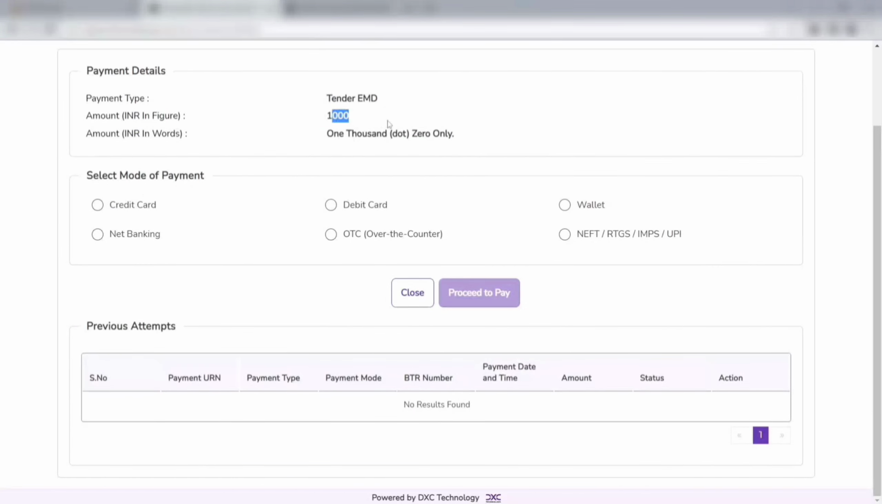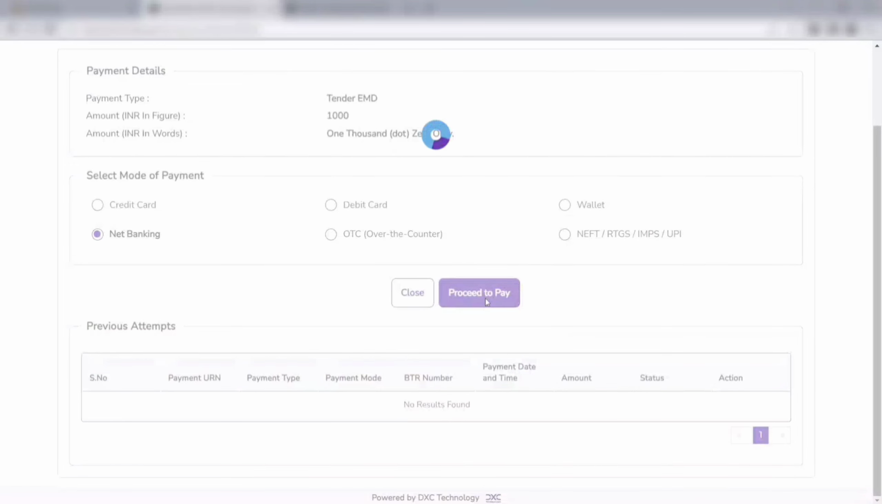Choose the convenient mode of payment. Here, the bidder is making payment through net banking. Please refer Payment User Manual for other modes of payment. Click on Proceed to Pay.